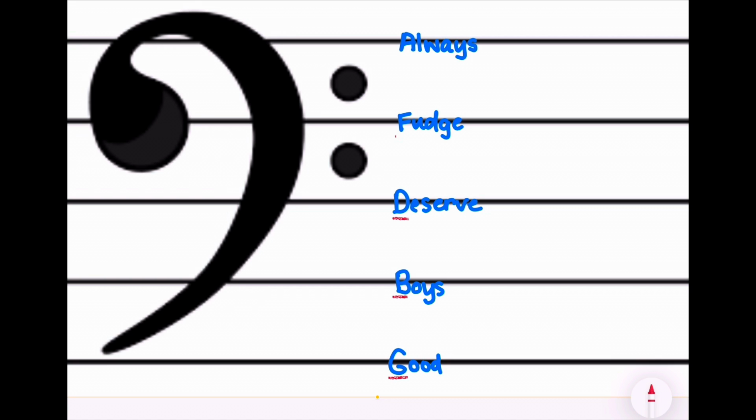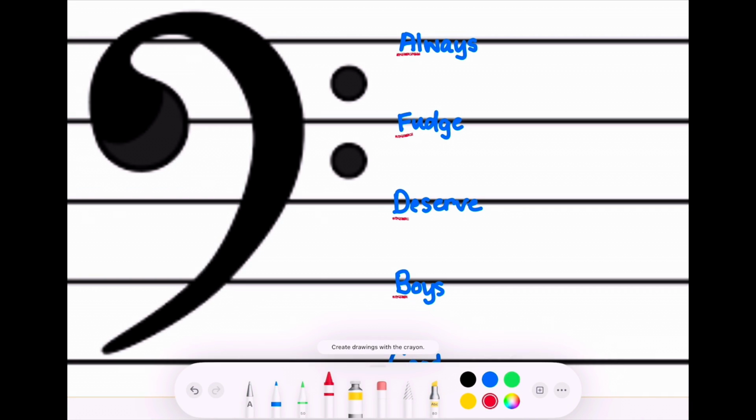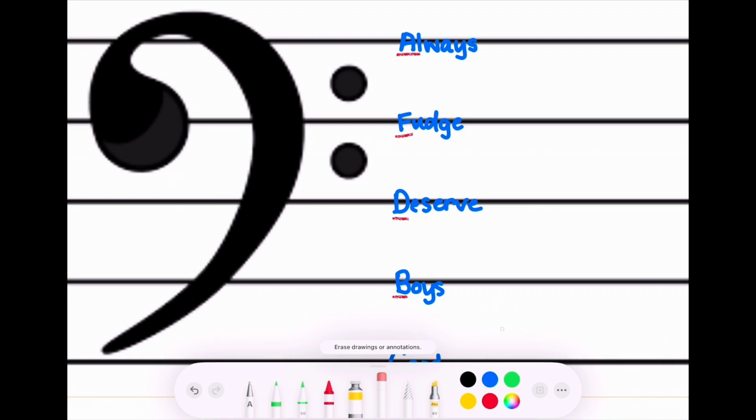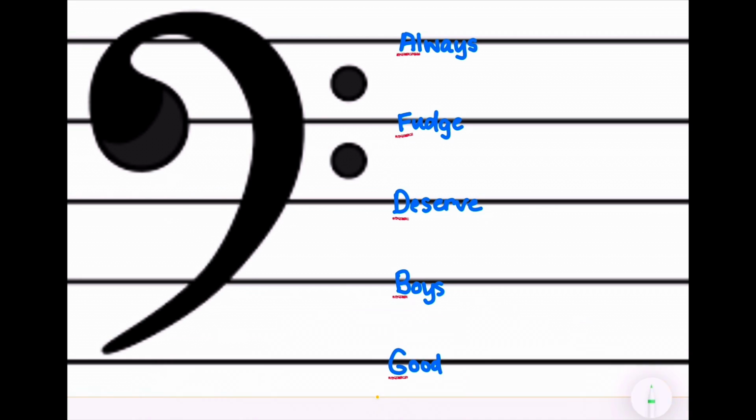Next, we are going to go ahead and do the spaces. So the first letter is A. Did I mention that I'm really bad at reading bass clef? Yeah. So the first letter is A, C, E, and G. And so the one that I saw online for this is all cows eat grass.